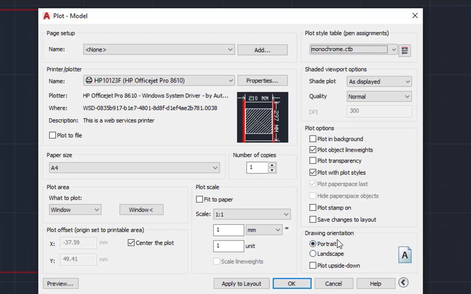Right down the very bottom, you'll see that our numbers over here, bottom left hand corner, and our preview here has still got red lines and things on it. Doesn't look right yet. That's because this very last setting needs changing, and that is to change our drawing orientation from portrait to landscape.